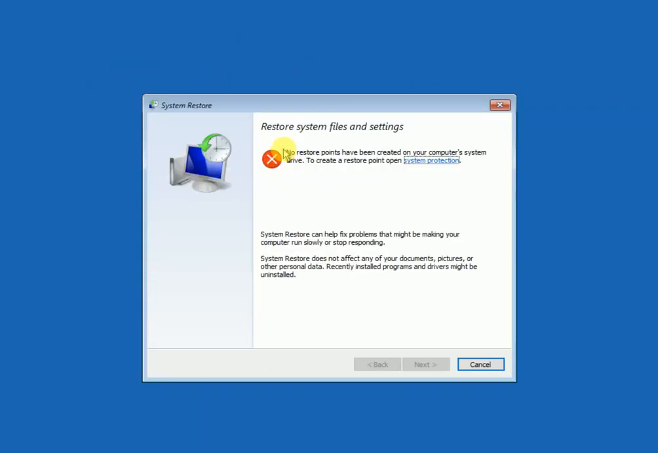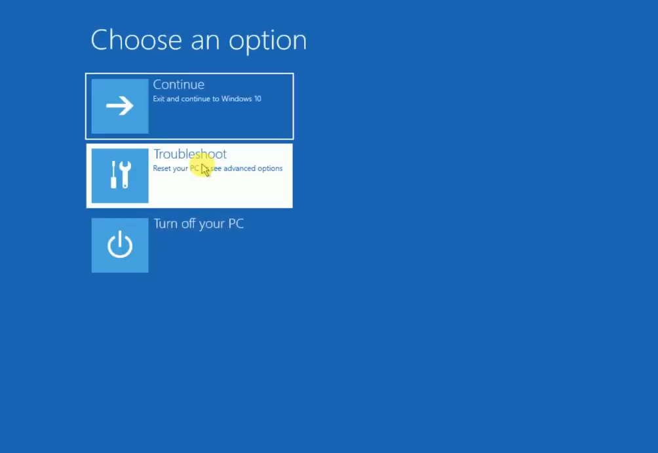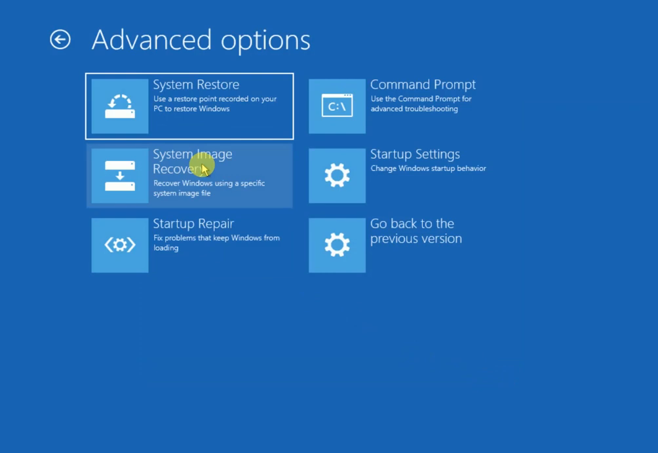You can see I am getting the red error. It means I have not made any system restore on my Windows. I need to cancel it. You need to click on next and then choose the date wise. I will show you the other options as well.